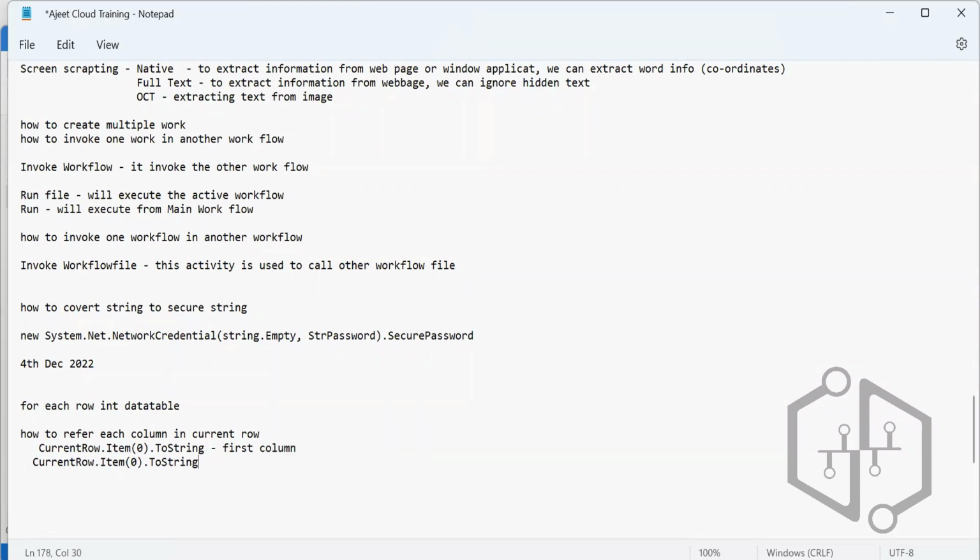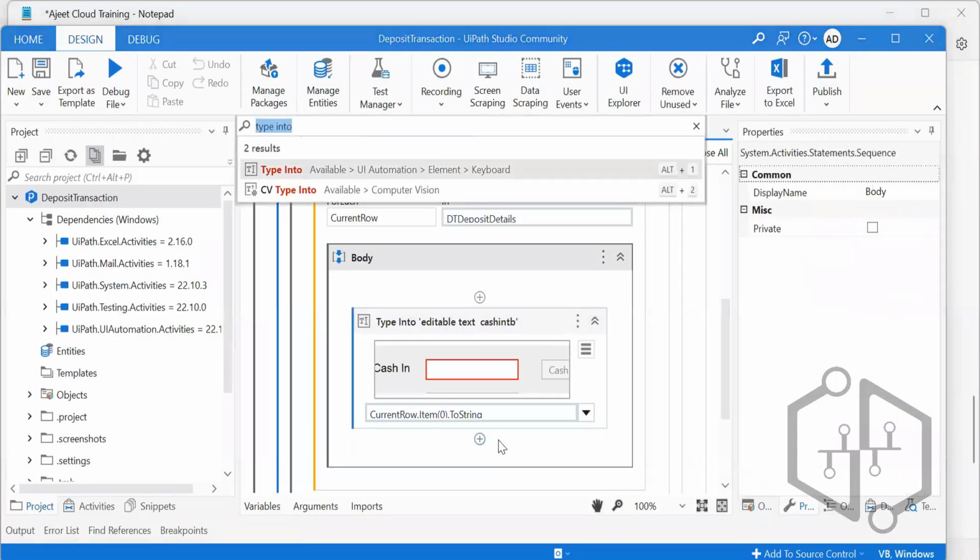If I want to refer to the second column, here I'll put it as 1. Like this I can put 2. Understand? But remember, Ajit, we people generally count as 1, but because it's a programming language, the first column will start from index 0.